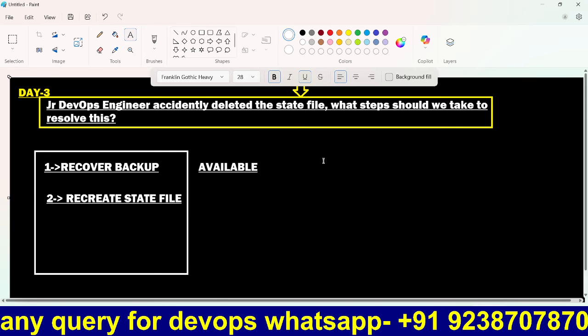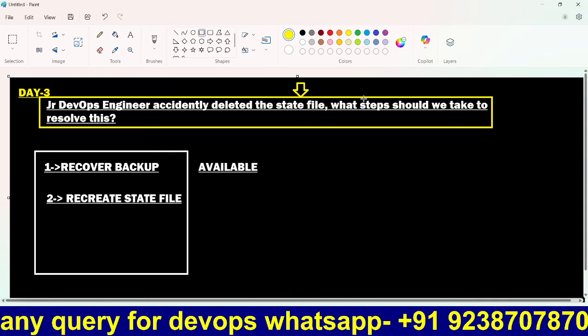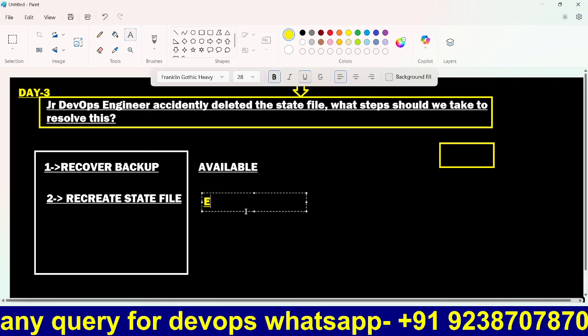Suppose there is already a project or environment or state file, and suppose there is no backup. If the state file is lost, that is the case I am talking about, because deleted means lost. So recreate the state file if no backup exists. Suppose a backup does not exist in that case. So in that case, what will you do?